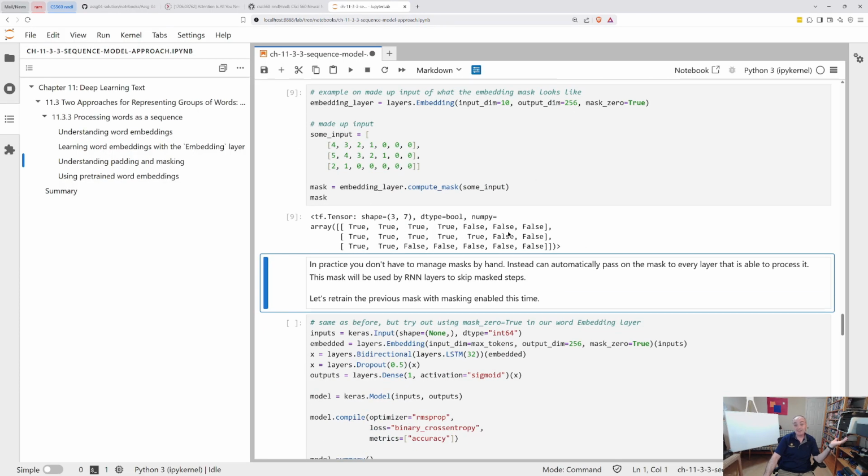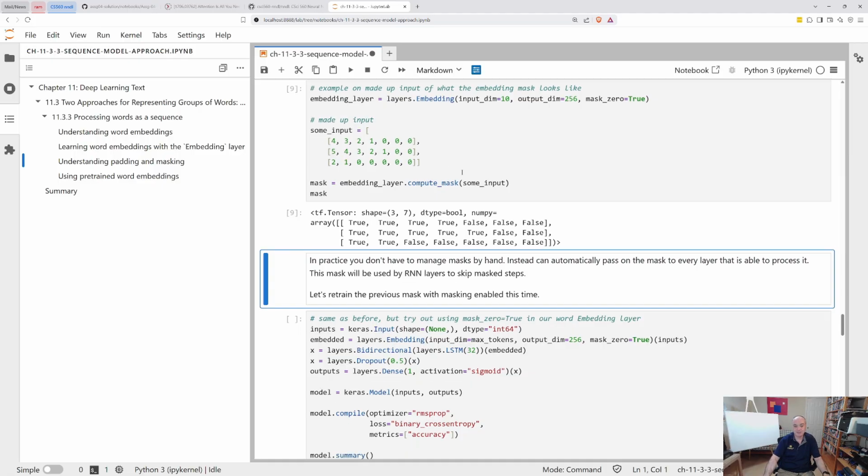If you get the mask, it's going to have the same size as the input, but it'll be an array of Booleans, with true for the things a recurrent layer should process, and false where it should stop. If you're using a bidirectional layer, it goes in reverse. I assume it will skip over any falses until it gets to trues and start processing trues.